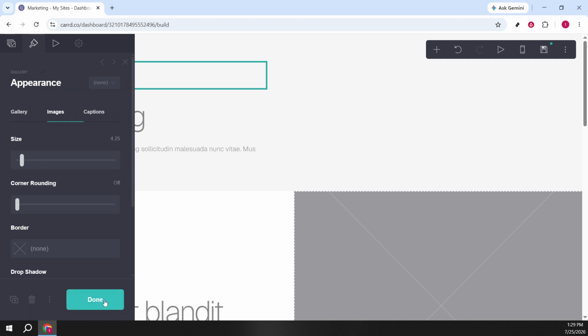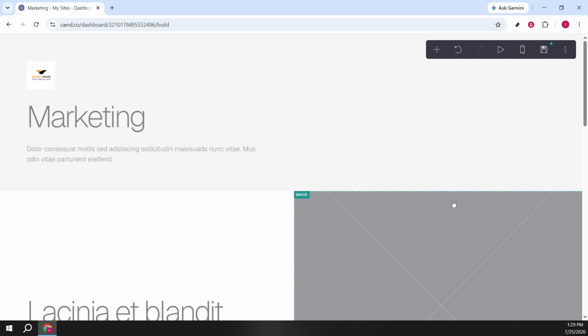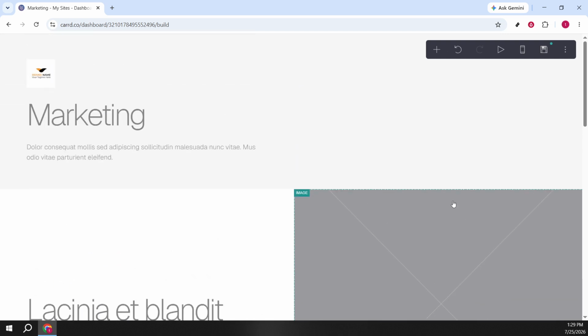That's it. You've added your logo in Card, positioned it at the top, and adjusted its size for a clean, professional look.